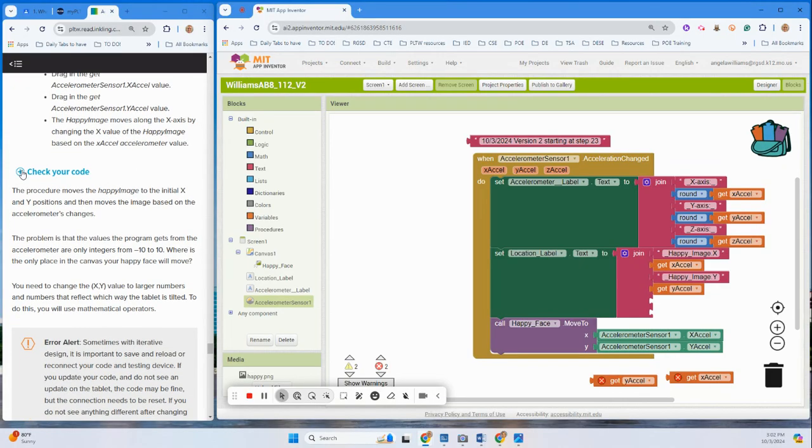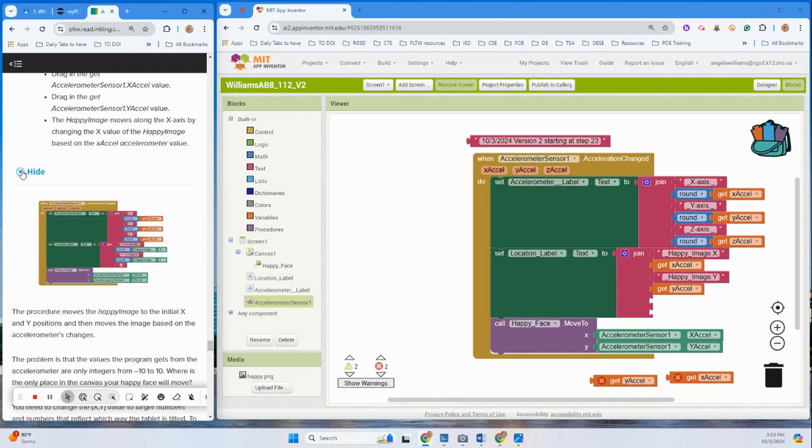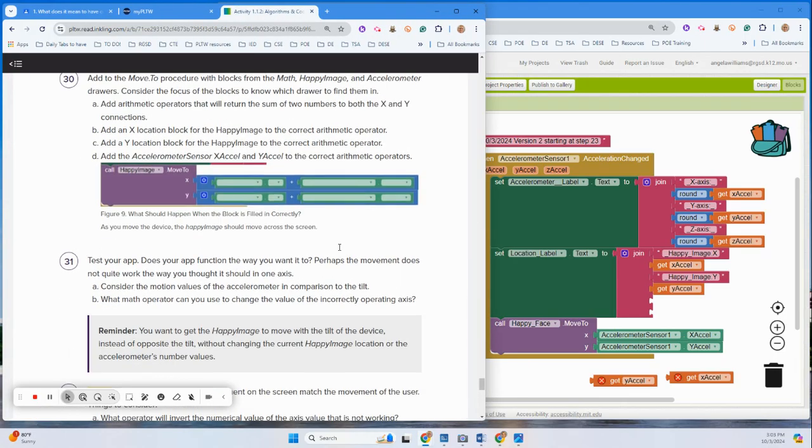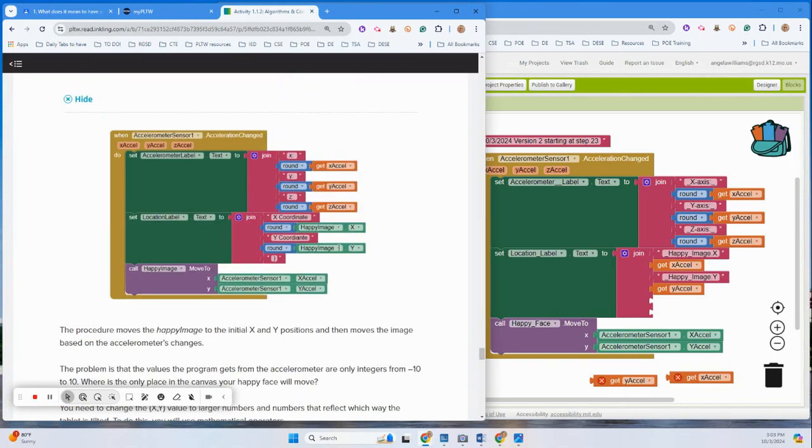It's actually asking me to check my codes. So it's giving me a code right here. This is very small. It's hard for you to see on my screen. Here you go. So let's see.